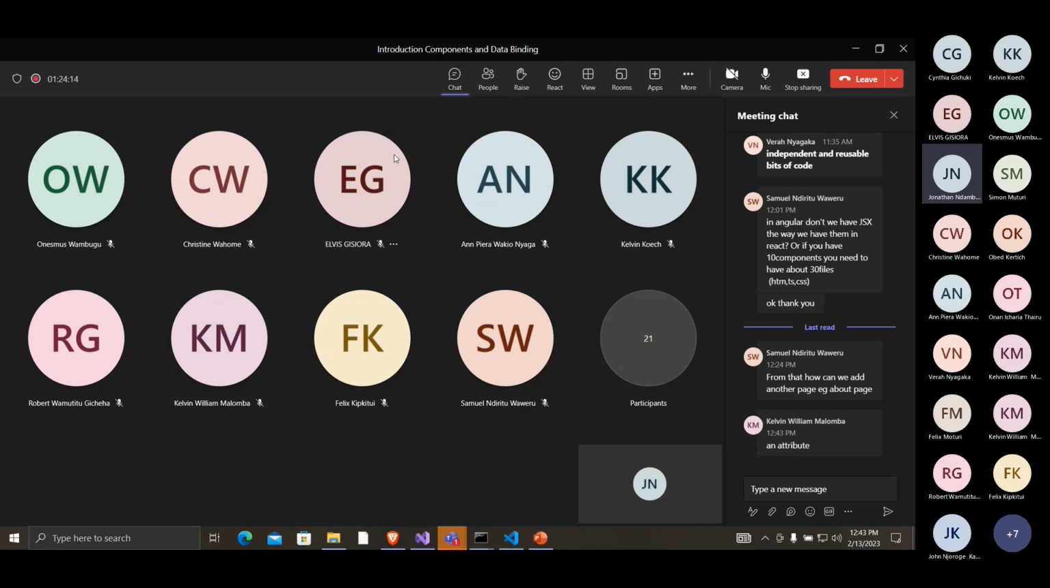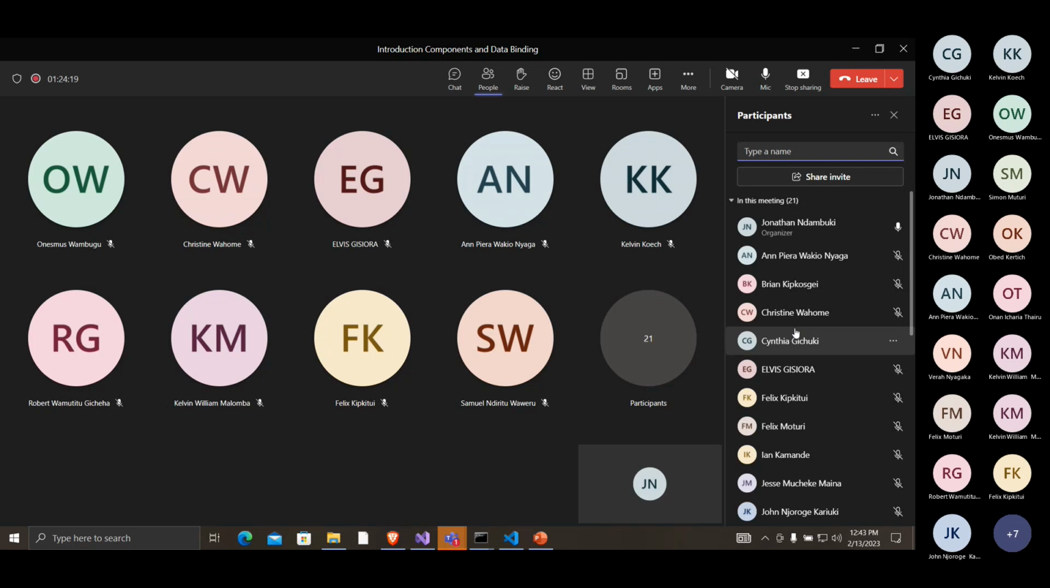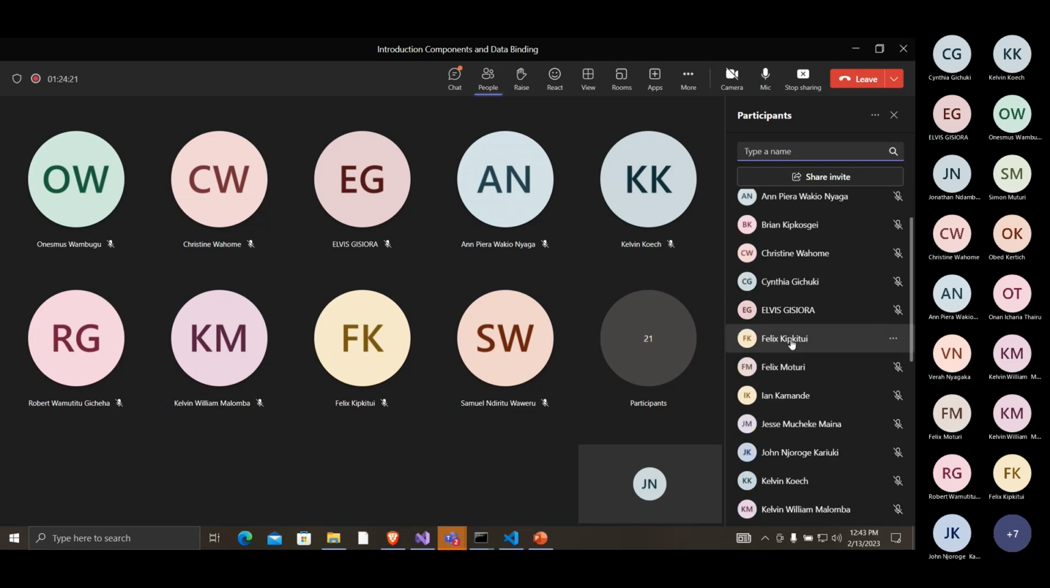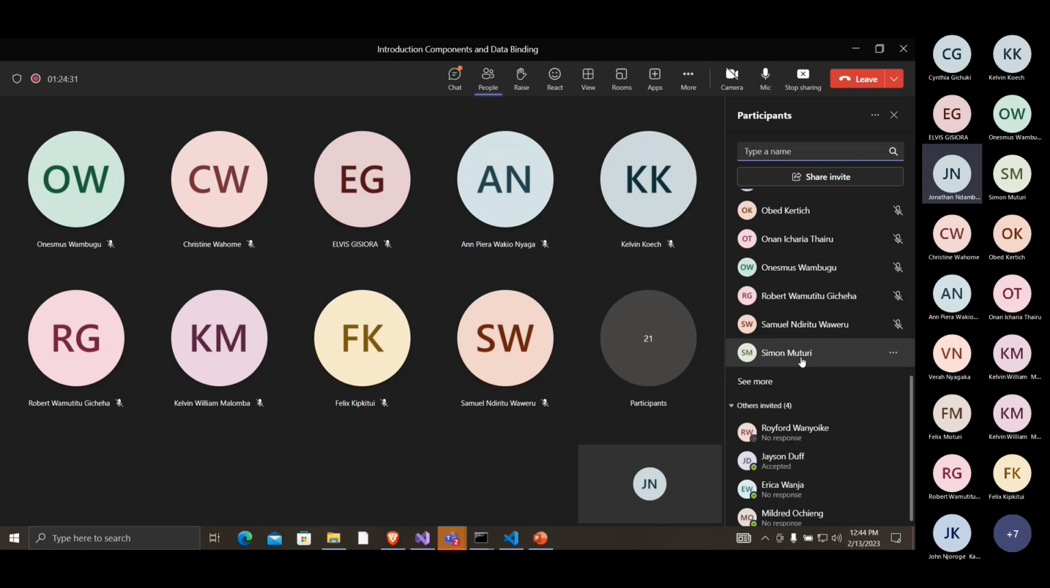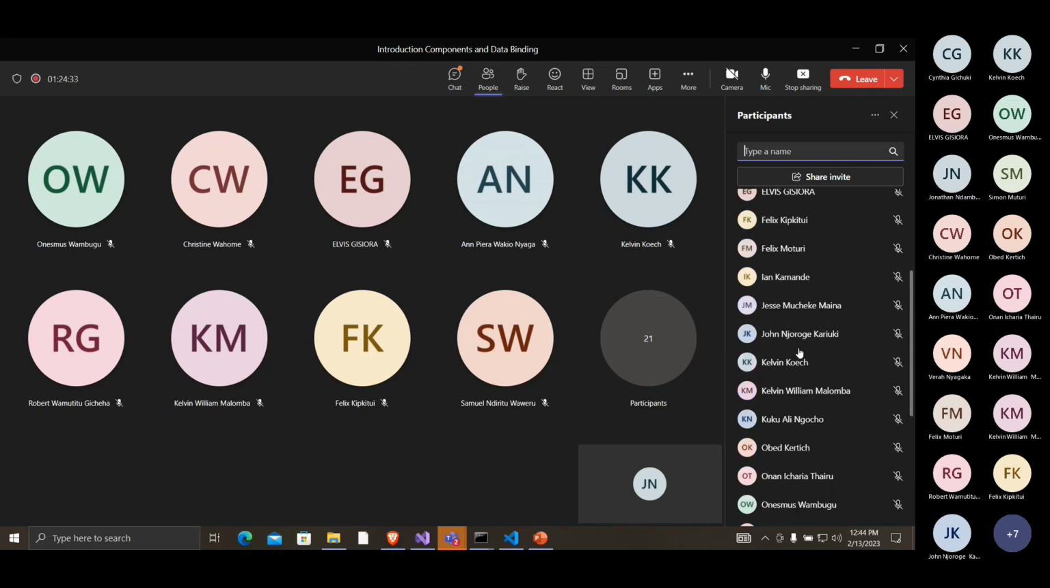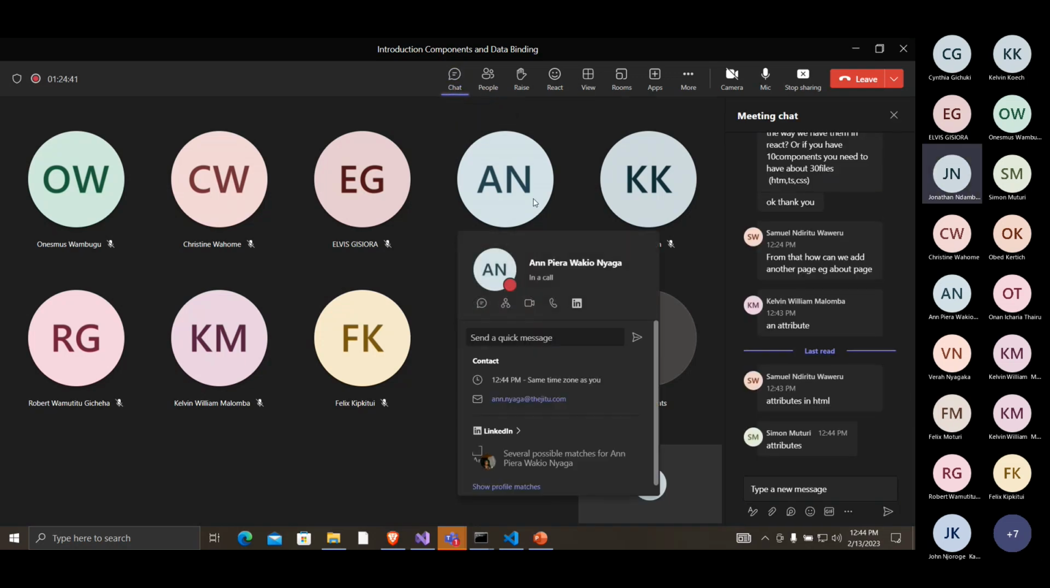These are, someone said HTML is the favorite part, let me find them. Samuel, Pierre, Brian. Kuku, you're going to give me the answer to this question. The attributes, amazing. So yeah, Kevin, I see Kevin and Samuel and Simon.